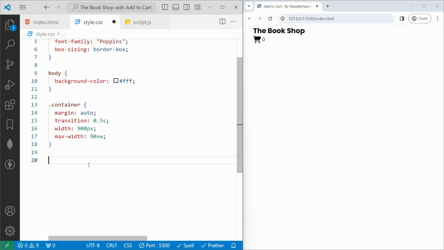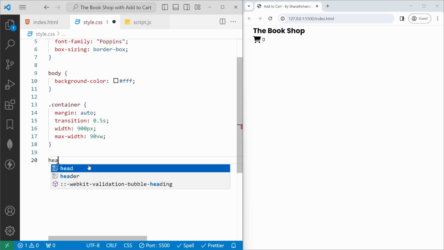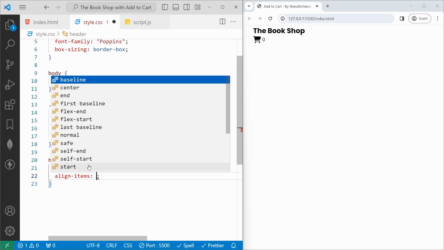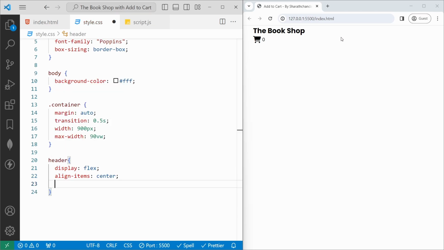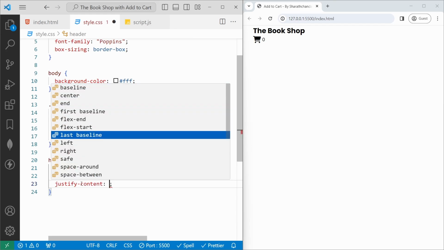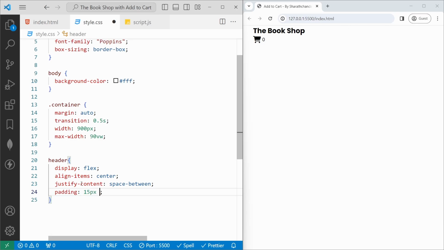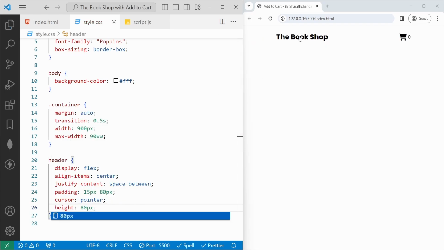And again we are going to add the styles to the header with the help of the element selector called header. We'll set display flex, and then align items center. We are going to set the bookshop and then basket into a single line with the help of justify content space between, and then I will set the padding to top and bottom 15 px and right and left 80 px. We'll set the cursor to pointer and we'll set the height to 80 px. If I save, now we can see the bookshop and the basket in a single line.